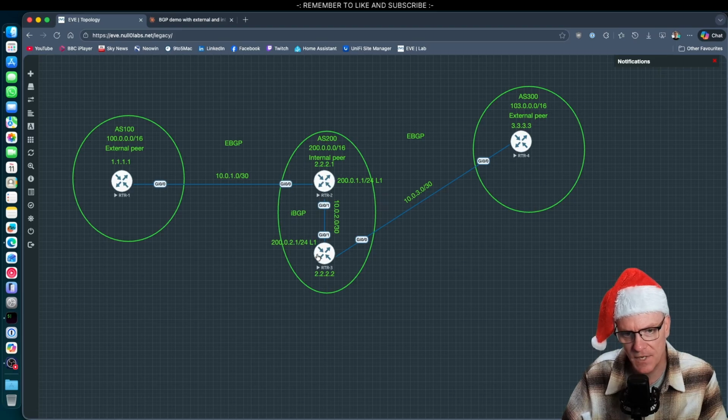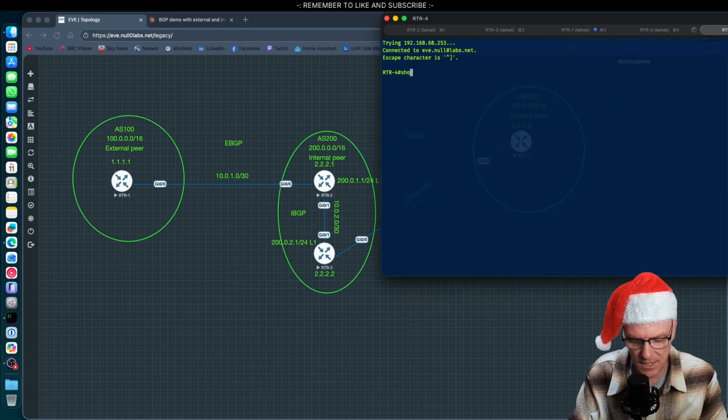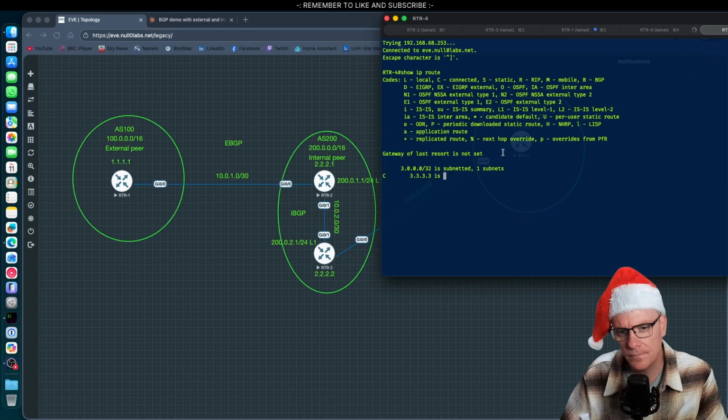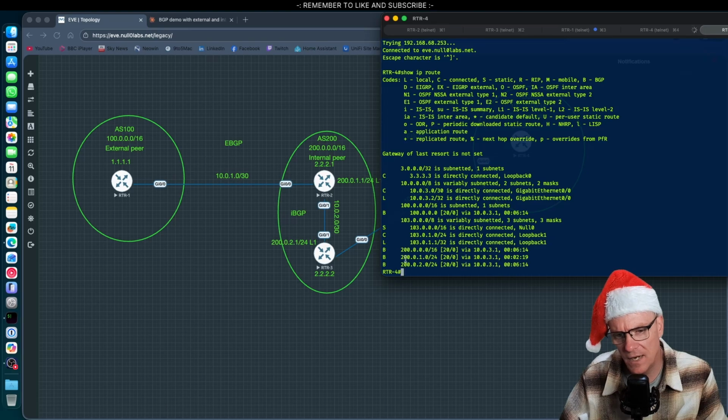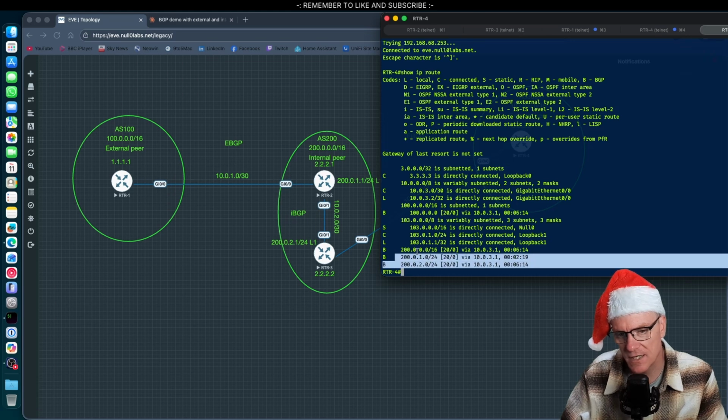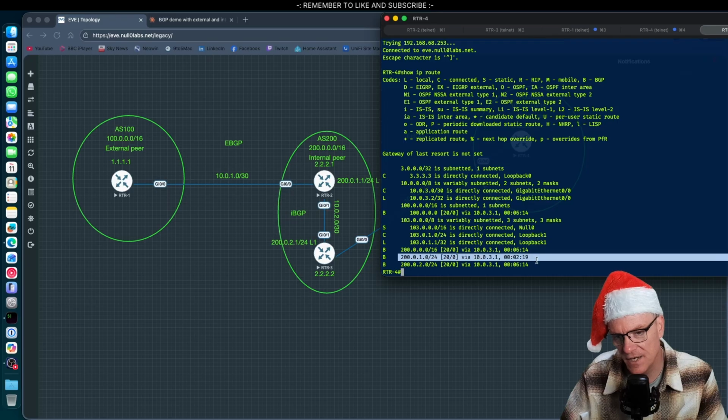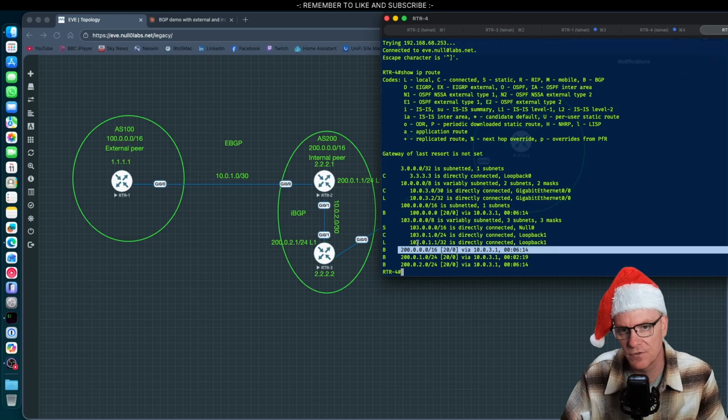So they're on the iBGP, we're seeing both of the /24s, and then outbound, we're also advertising our /16. So now if we check over here, we should see we have our 200/16, and then we have the two /24s being advertised. But like I said, we don't want to advertise these ones outside of our area. We only want to advertise this one. So next we'll put a filter in place so that we filter what we're sending outbound to external ASs.